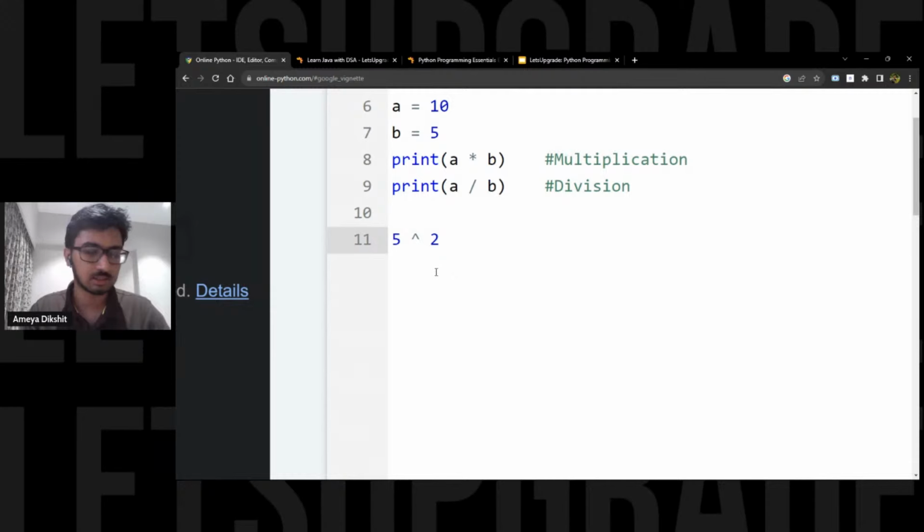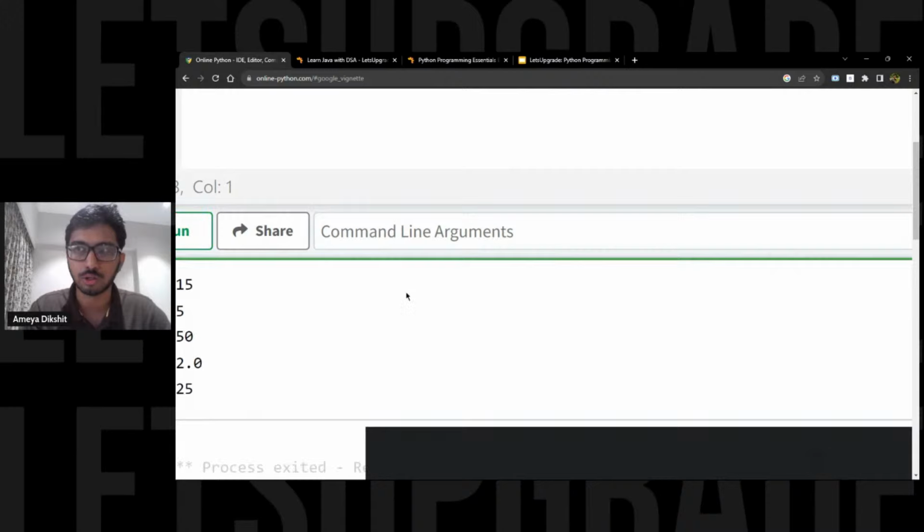Now inside Python, we do not write like this because this has a different meaning. In Python, we need to write print statement 5, and instead of this sign, we have the double asterisk sign. So 5 is your base, the double stars indicate that it is a power operator, and 2 is your index. So it will be 5 square. Let's run it and see whether we are getting 25 or not. And yes, we are getting 25.